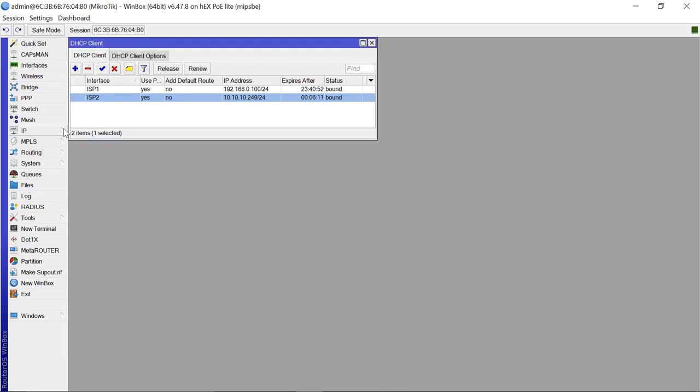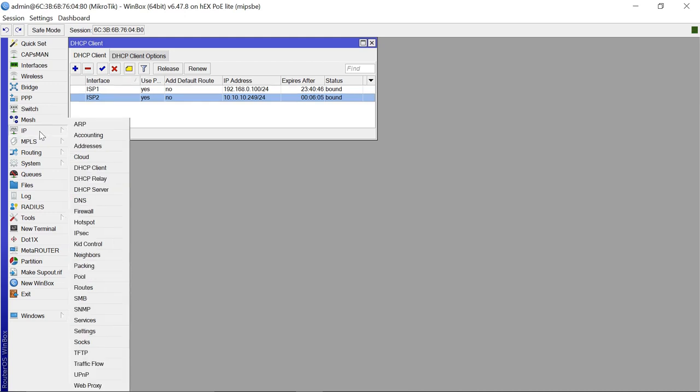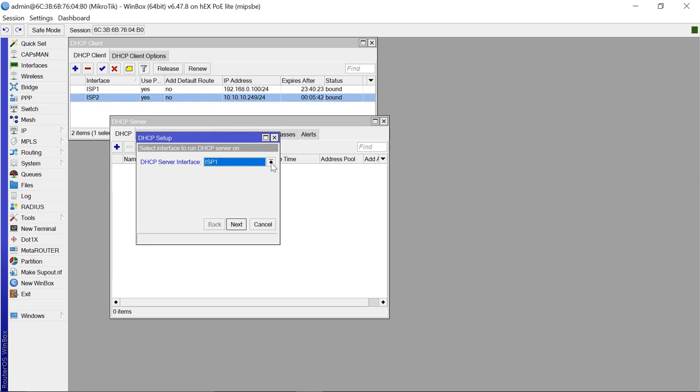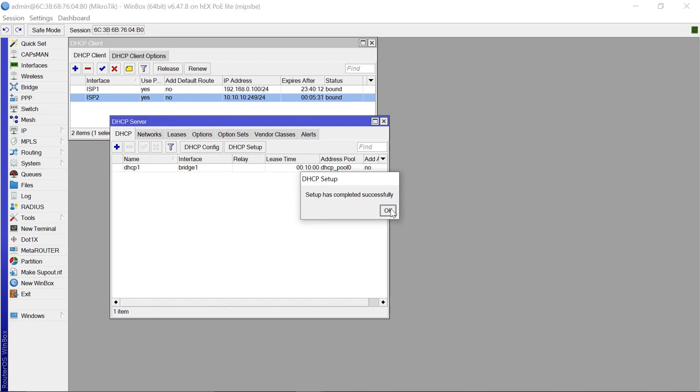So the next thing that I want us to do is create a DHCP server, so that I can connect my current PC to this Mikrotik and be assigned an IP, so that we do some few tests and see if the load balancing and failover is working as it should. So we come to IP, then DHCP server. So DHCP setup, this is going to go to our bridge. Then next. Everything looks okay. Setup is successful.